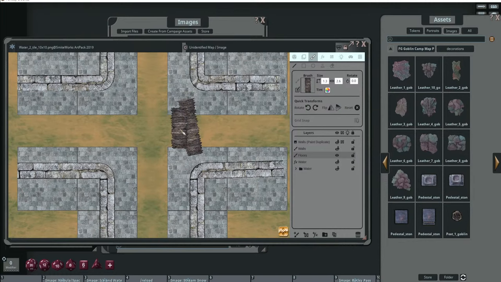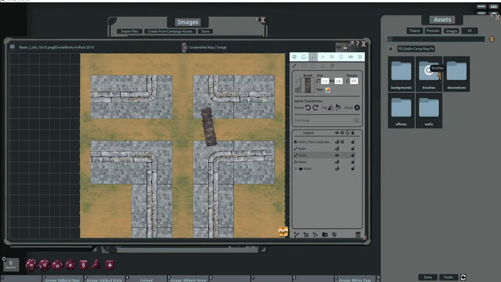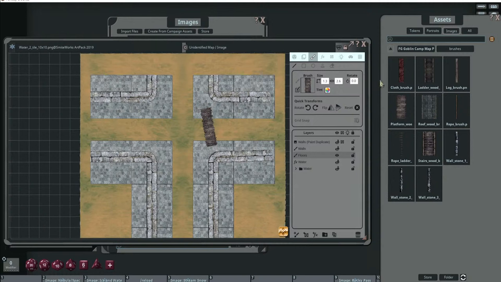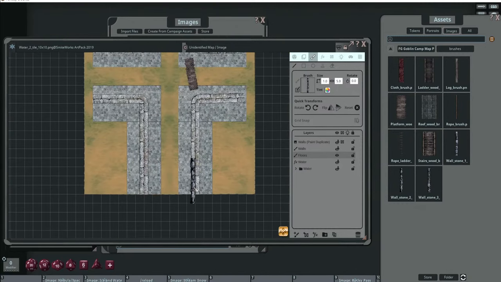There's no way to adjust the roundness of the walls. There isn't. So if we go back in, let me just demonstrate a couple of things which probably should be noted here. I'll just grab this one. Or maybe we'll grab one of these stone walls.